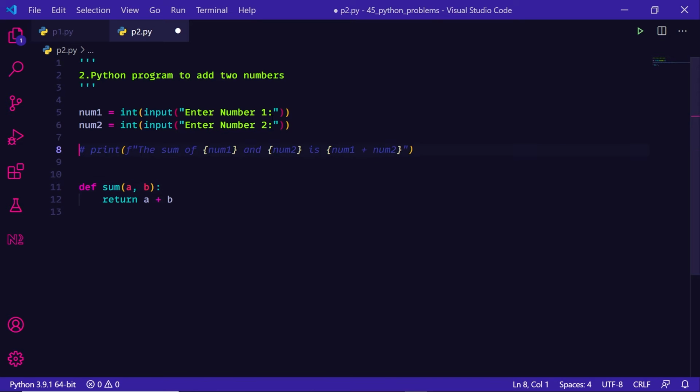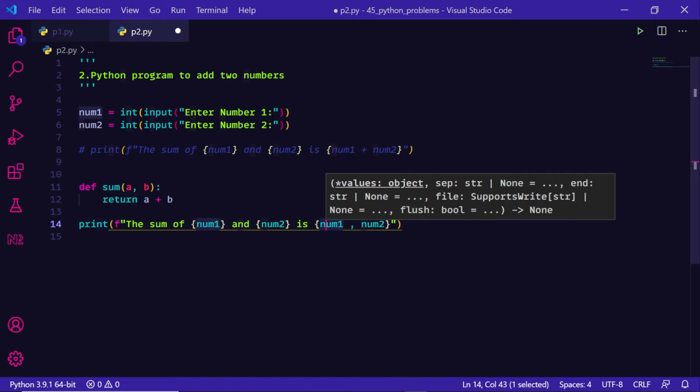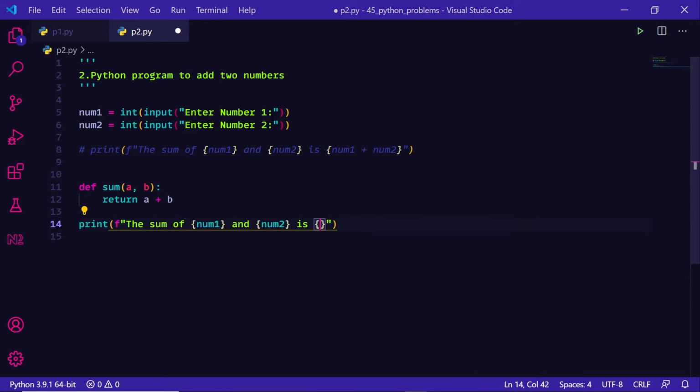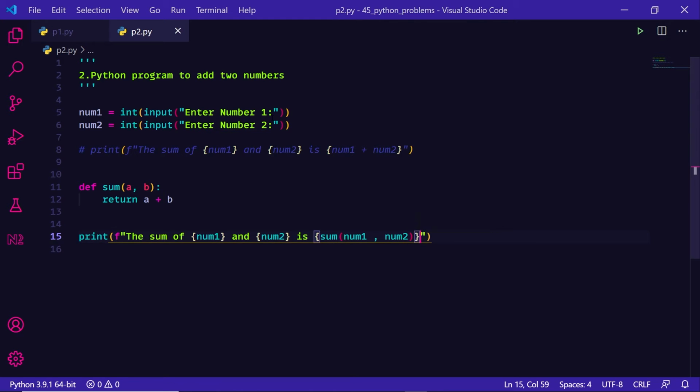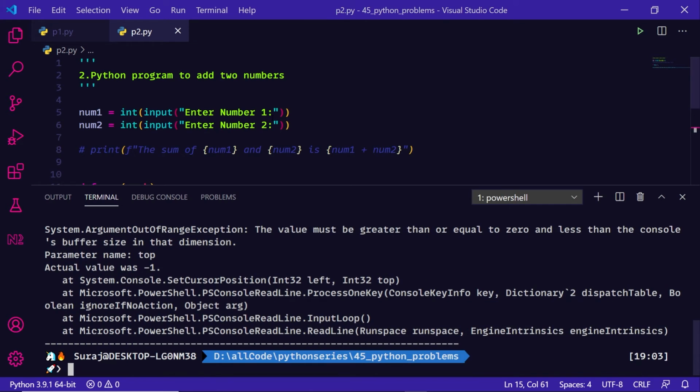We can duplicate this code by pressing Alt Shift and down arrow key, and press Control backslash and Control X. Control backslash to uncomment it and Control X to cut it and declare it below. And instead of calling num1 and num2, just keep a comma in between them and cut them and call the sum function in between them. Now go ahead and run the code.